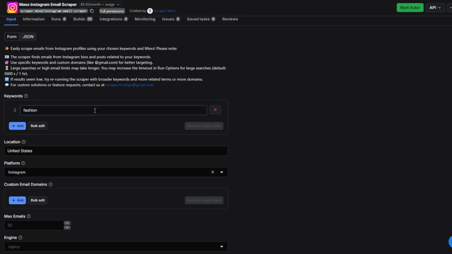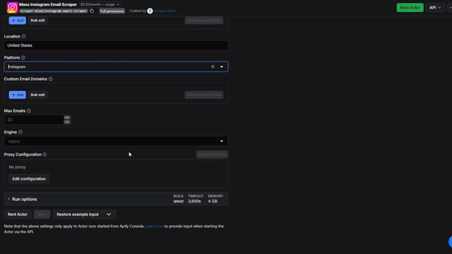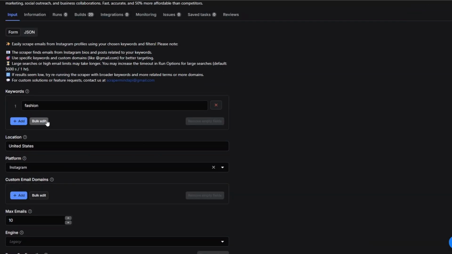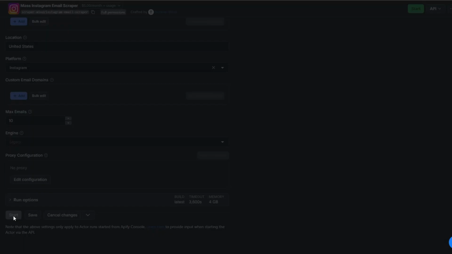So all you have to do is add a keyword right here, choose a location, and the platform obviously is going to be Instagram. Here you can add custom domains. And here you can add the maximum number of influencers that you'd like to scrape. We're going to try 10 influencers. Now to scrape fashion influencers from Instagram with their contact information available, I'll click on start right here.